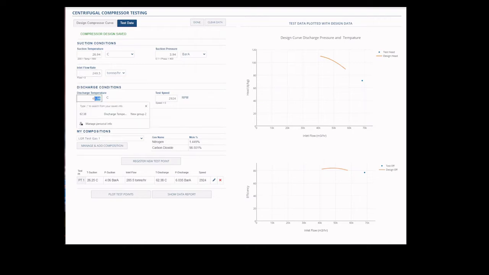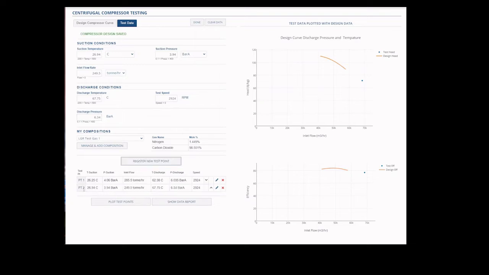Our discharge temperature is 67.74. And the test speed is 2924. That still stays the same. And then our discharge pressure is 6.34, and we're going to keep the same composition, LGR test gas 1, so we don't make a change there, and we press register that data point, and we see point 2 below, so we can check to be sure that's all the data that we wanted, and then we can press plot data points again.